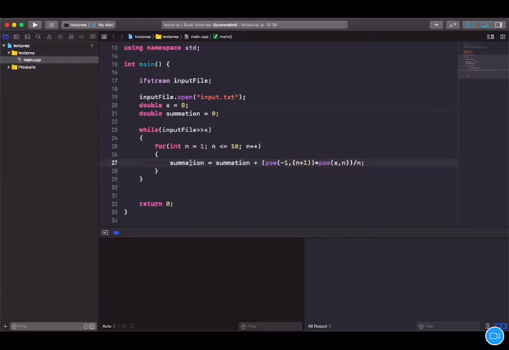And then for n equals 2, it takes the summation for n equals 1 and includes n equals 2. And that continues until n equals 10. Each term being done is added together, and the final result is put into the variable called summation. Okay, now we are done running a loop for this x value.